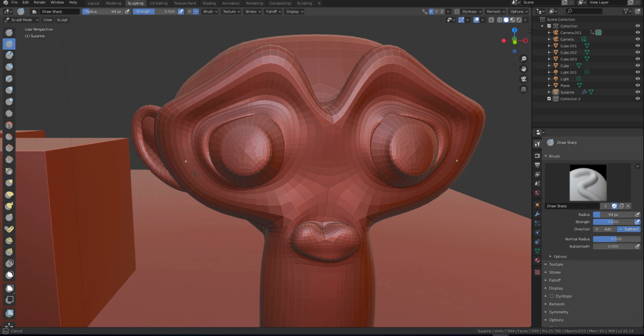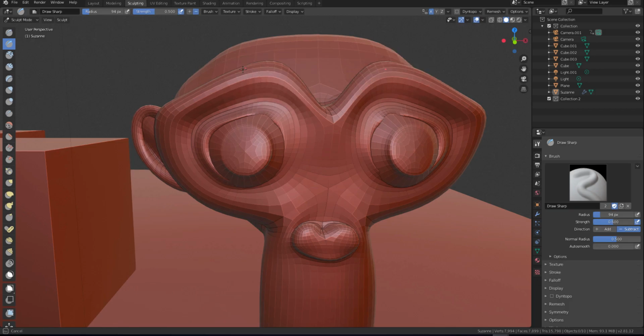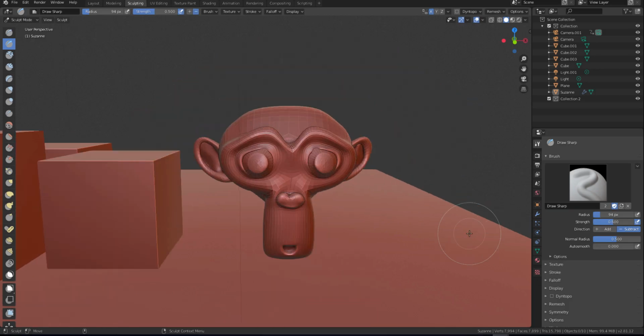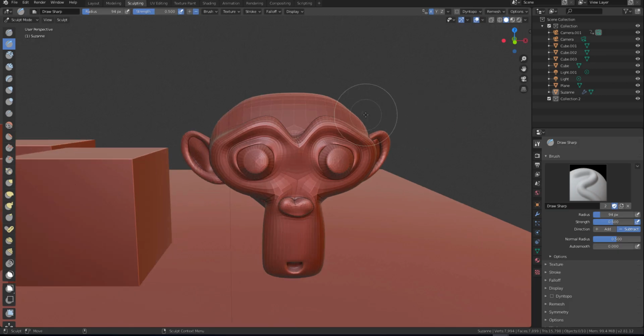So it looks like the standard brush in action. If you hold down Control, you can actually invert that. It looks like the standard brush to me. So these are some very cool things coming to the sculpting tool that exists in Blender.